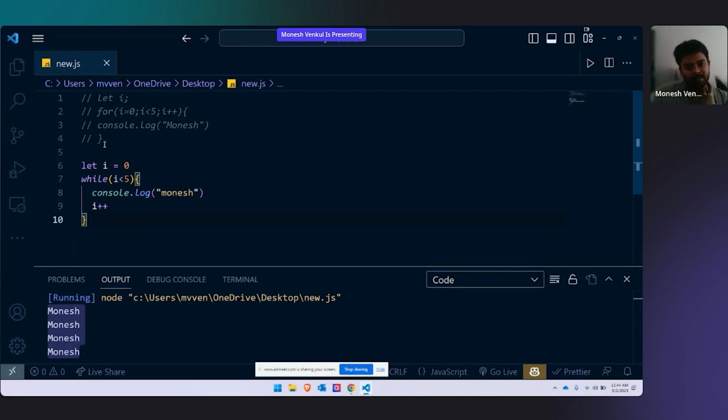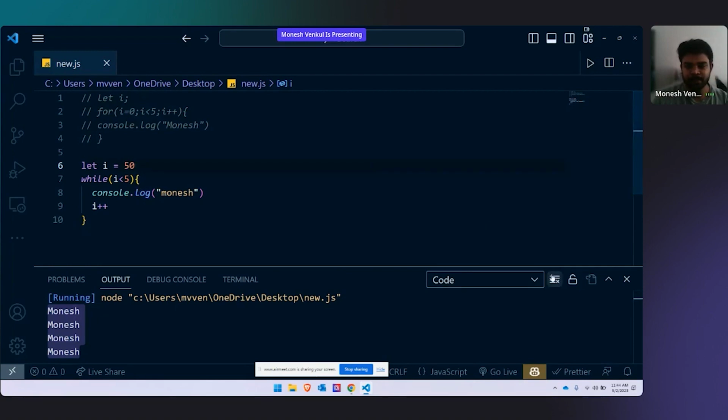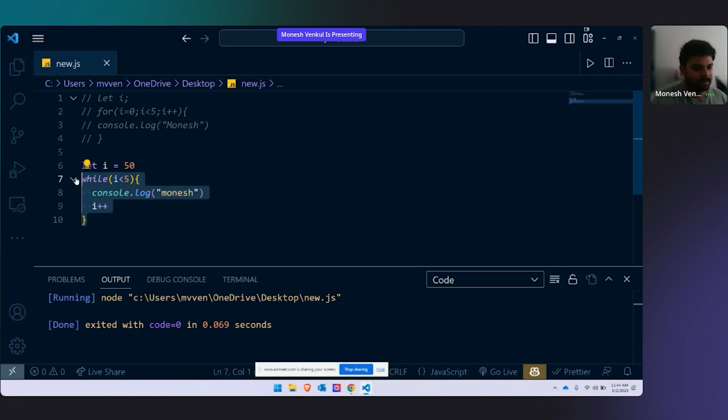Now you have some doubts, right? What happens if I is greater than this number? For example, if I give 50, did you get any output? No. Why? Because if I is greater than 50, this becomes false. When this becomes false, this will not be executed. Not even once. Remember. Not even once it will be executed.